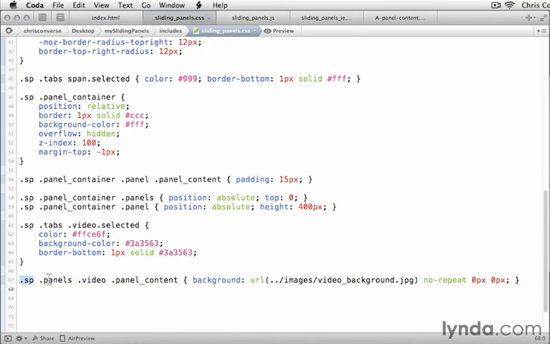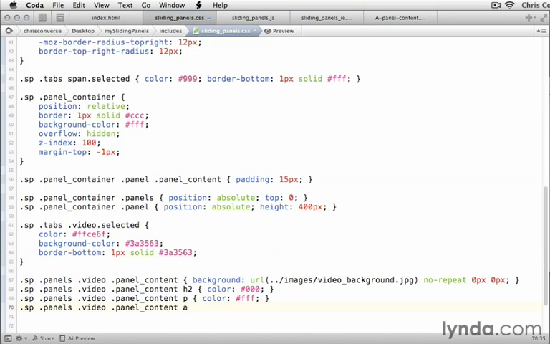Next line, let's come up here and copy this rule name. Let's hit paste, then hit a space. Let's target the H2s. Set our brackets. We're going to set the color of H2s to black. Next line, let's paste in the beginning part of our rule. Hit a space, then add P. Target the paragraph tags. We're going to set color on these to white. Next rule, space A, we're going to target the links. We're going to set the color to pound sign FFCE6F, and then hit save.